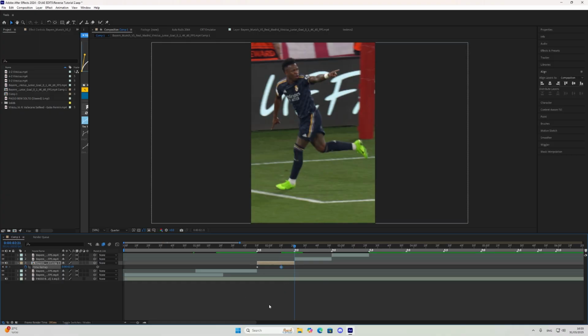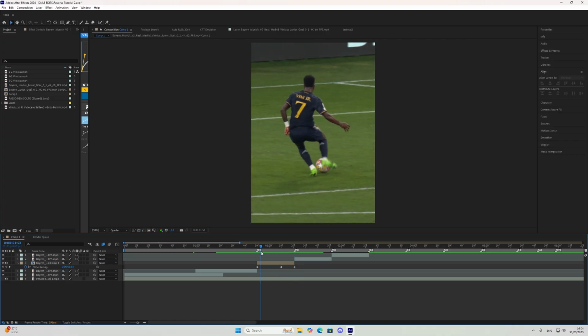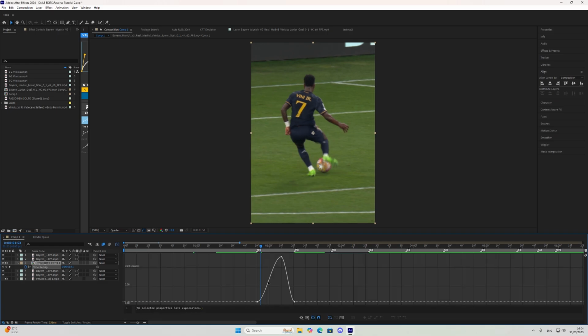Now you want to go to the end, select this, Control C, Control V. Then we get this, which is very bad, as you can see. And that's when we use the graph editor. You click on time remap here, then you press F9 for the graph editor. Then you need to copy this graph.